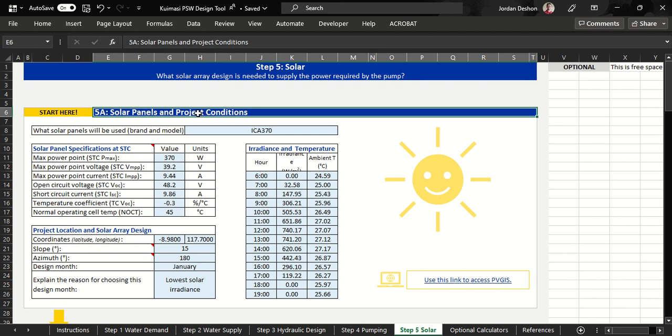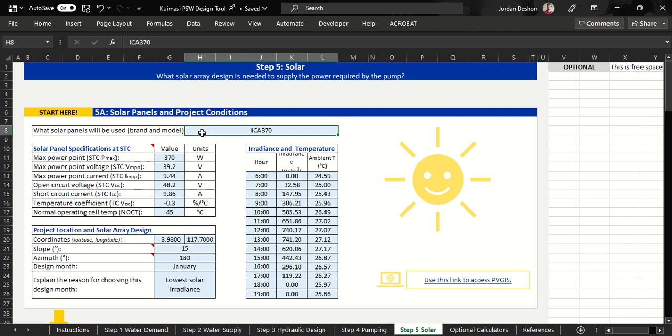First, under step 5A, we're going to look at our solar panels and some of the project conditions. First, we'll define the brand and model of the solar panels that we'll use in this project. Based on that information, we want to then enter the solar panel specifications at standard test conditions. You can find this data either on the sticker on the back of your solar panels or on the manufacturer's website. You can find that just by searching for the brand and model number and trying to locate a PDF, or on the website find the specifications that give you this information.